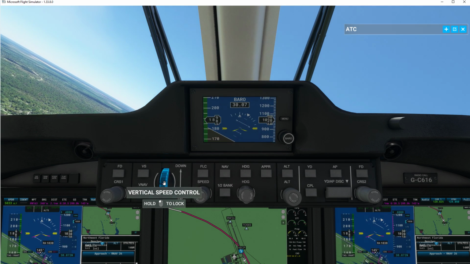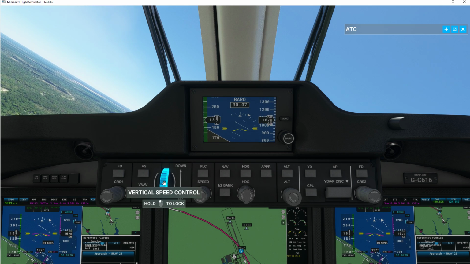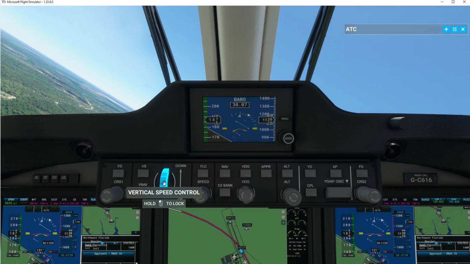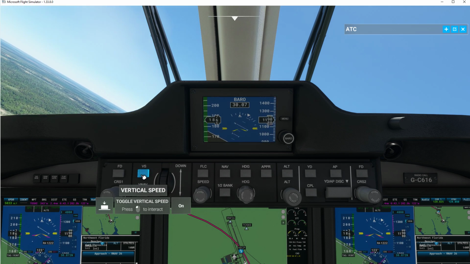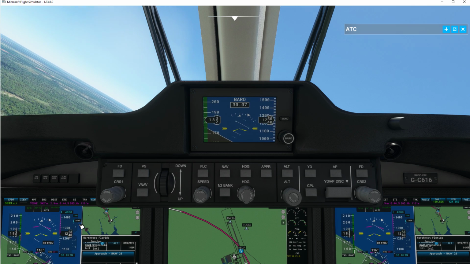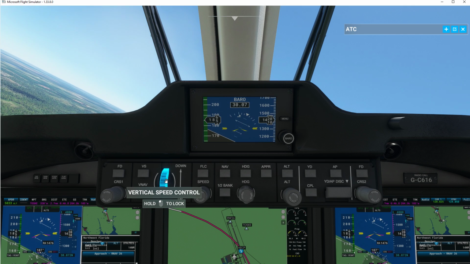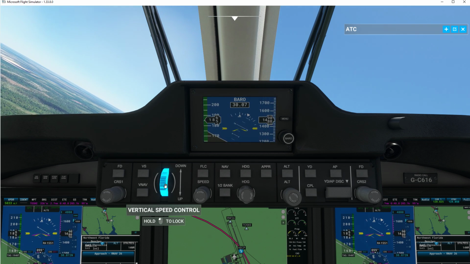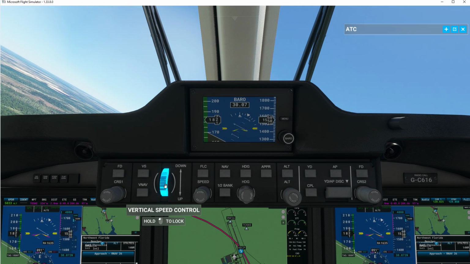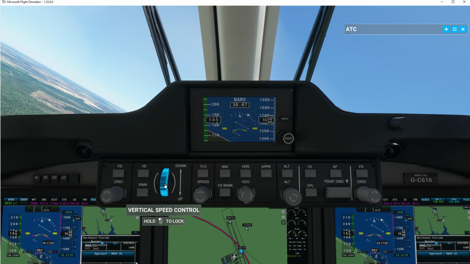Continue as planned. Okay, the plane is turning, so it's trying to pick up the flight plan. So the vertical speed's on. We are going up at around, yeah, I don't want to go up too quickly, too much of an angle of attack, but that looks pretty good.